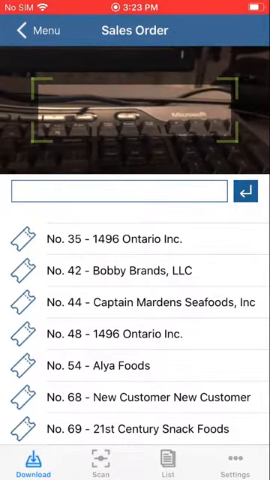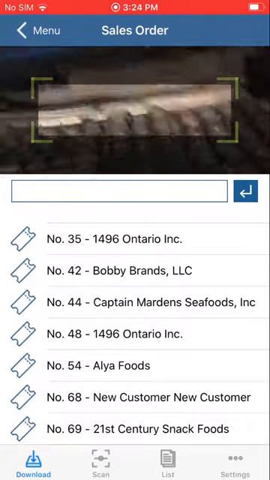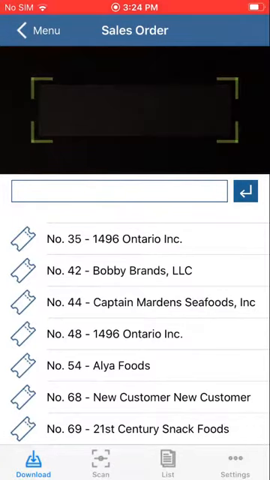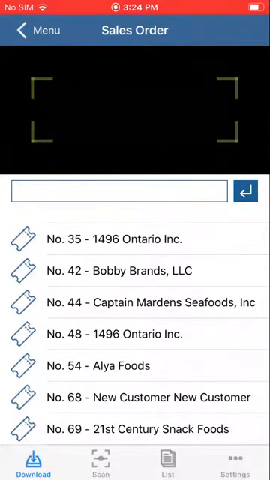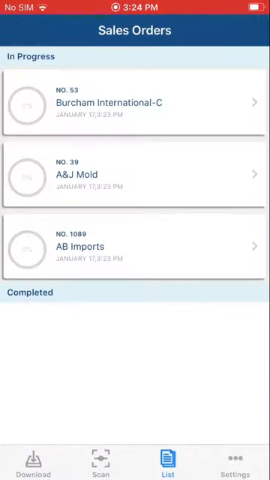Once the orders are checked out, they cannot be checked out by any other user. In addition, the orders cannot be changed in Order Time while they are checked out. You'll see also the bottom menu. So using the bottom menu, I'm going to navigate to the list of orders which I've downloaded to the device.